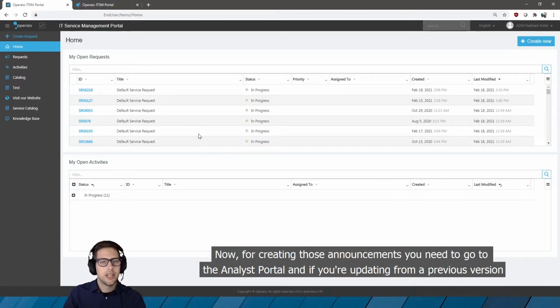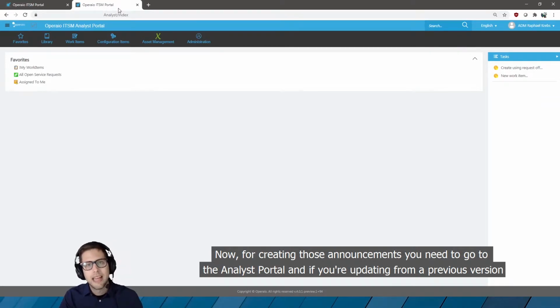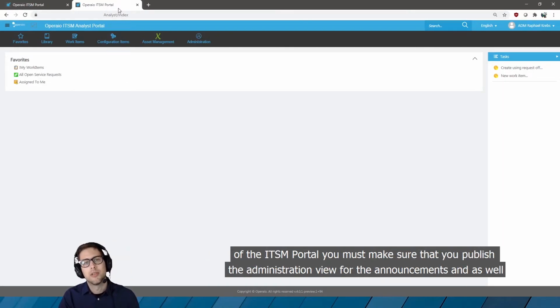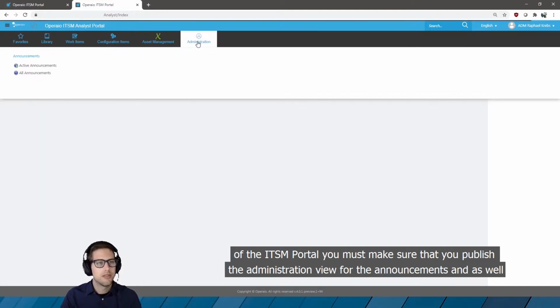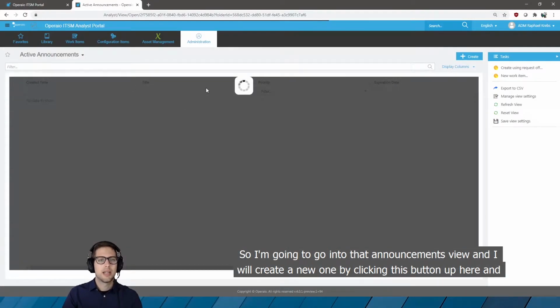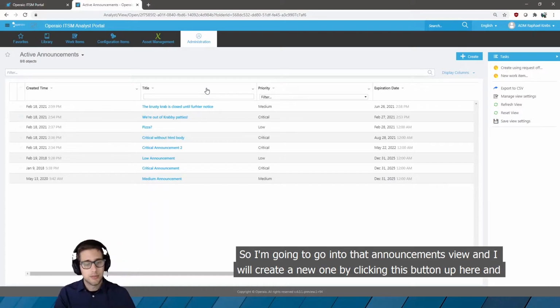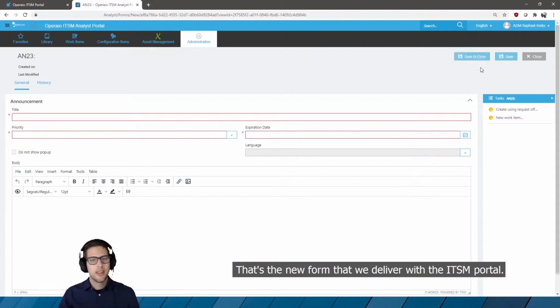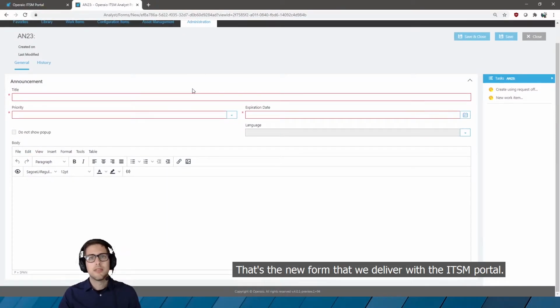Now, for creating those announcements, you need to go to the analyst portal. And if you're updating from a previous version of the ITSM portal, you must make sure that you publish the administration view for the announcements, and as well that you map the new type projection for the announcements to the form that is delivered for you for the announcements. So I'm going to go into that announcements view, and I will create a new one by clicking this button up here. And that's the new form that we deliver with the ITSM portal.